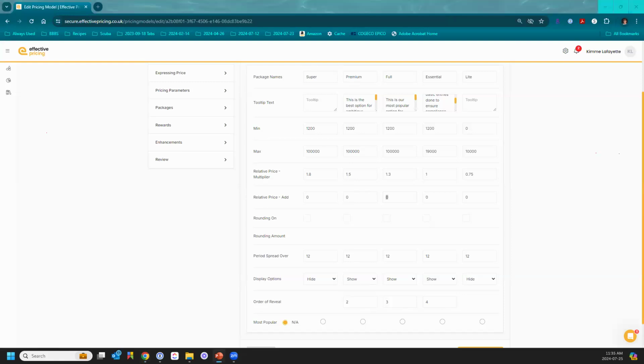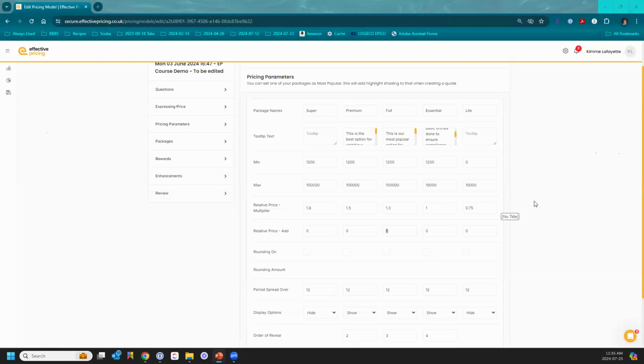Okay, so step 5. Also on this pricing parameters page, the next way that the software is going to check what settings you have to calculate your price are these minimum and maximum settings. So you can see in my example, in my global parameters, I said that my base price was $1,200. So the software has automatically recognized that right off the bat, my minimum price, no matter what, is going to be $1,200. You can now go in here and edit these to whatever you want them to be.